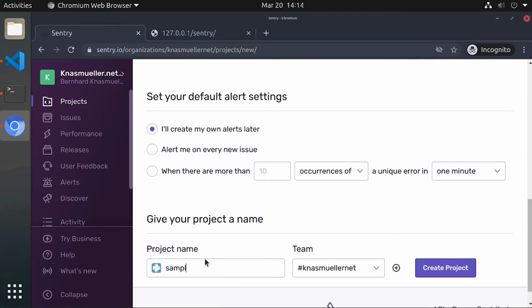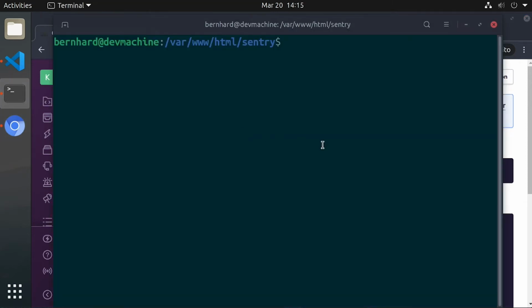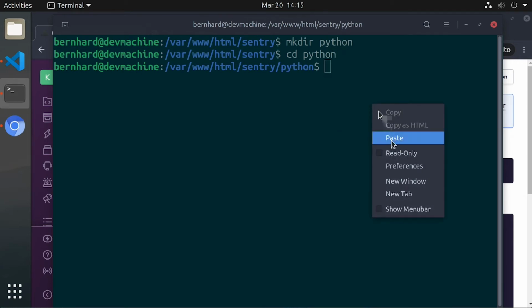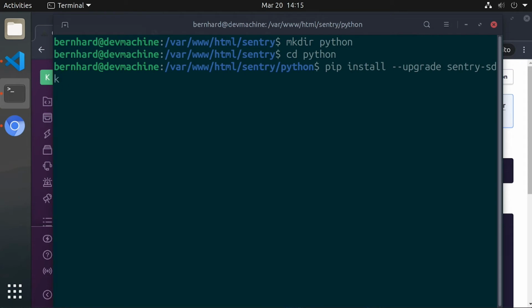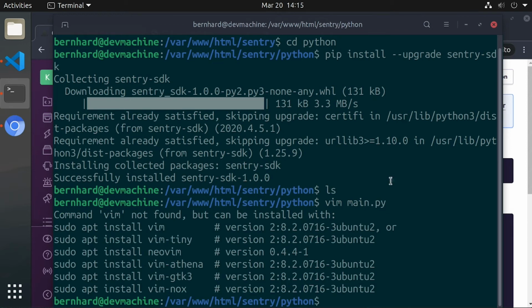Again, enter a new name, let's say simple Python, create the project, and now Sentry will give us a getting started guide for Python. So we copy the first command, open our shell, create a new directory for our new Python application, paste this first command, and now pip will install the Sentry SDK. We will not have any files in the created directory because it's installed at system level.